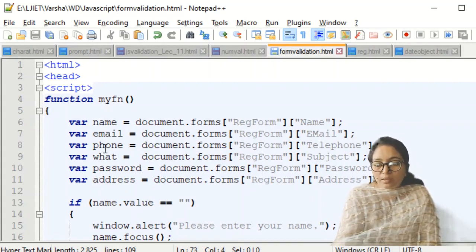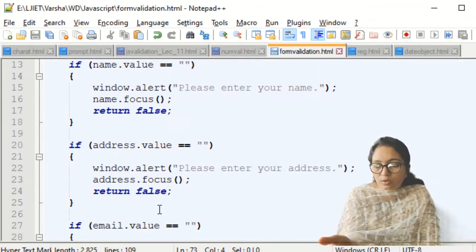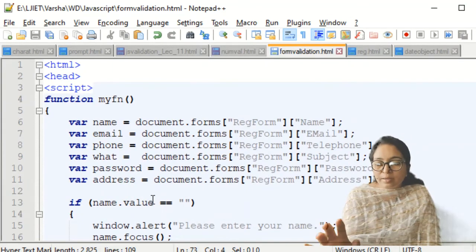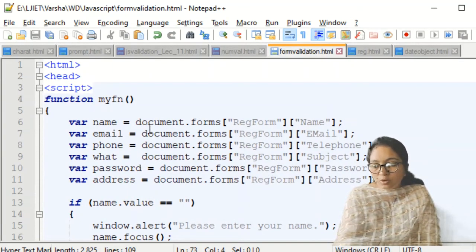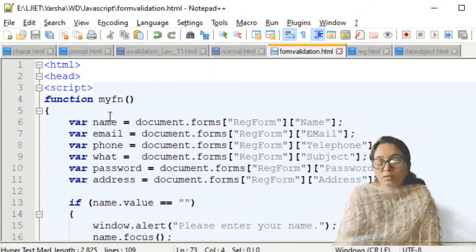Okay, email, then phone number, then the subject, whatever we are selecting, so what choice is that, then password and then address. So here the sequence is not the same as defined here, and that doesn't matter, you can use any sequence because we are exactly assigning that particular value to the identifier that we have defined.